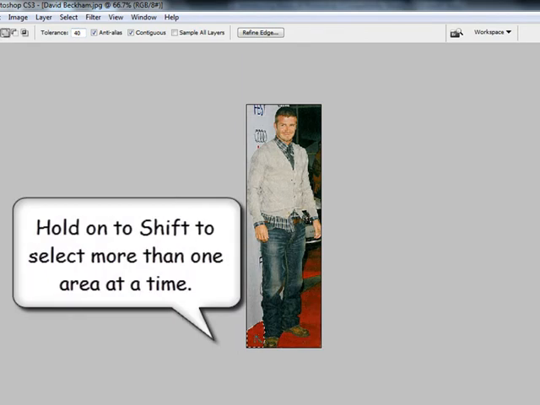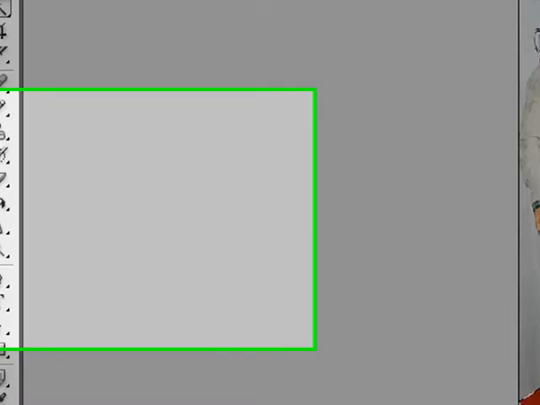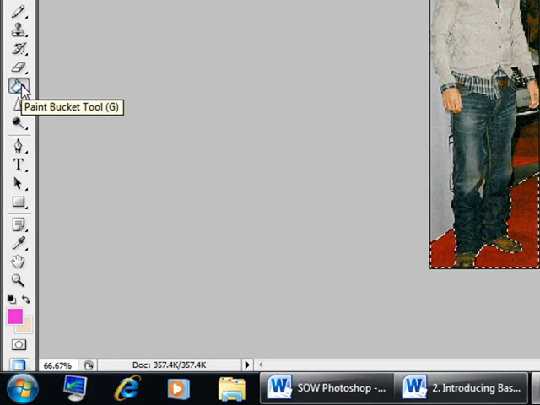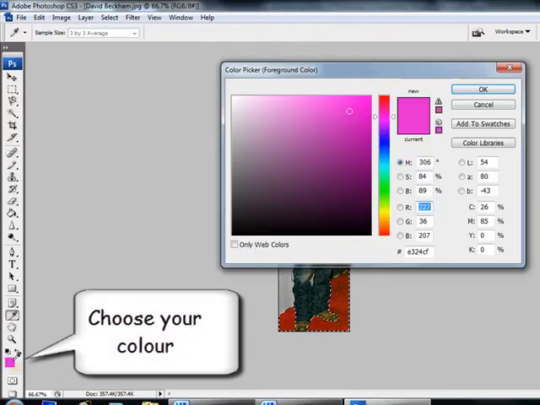I'm going to hold on to Shift to select the rest of the carpet. You will now notice it has been selected. This is the area that I want to colour into a different colour. I am going to use the paint bucket tool to do this. My colour is set at pink. I'm going to change this.